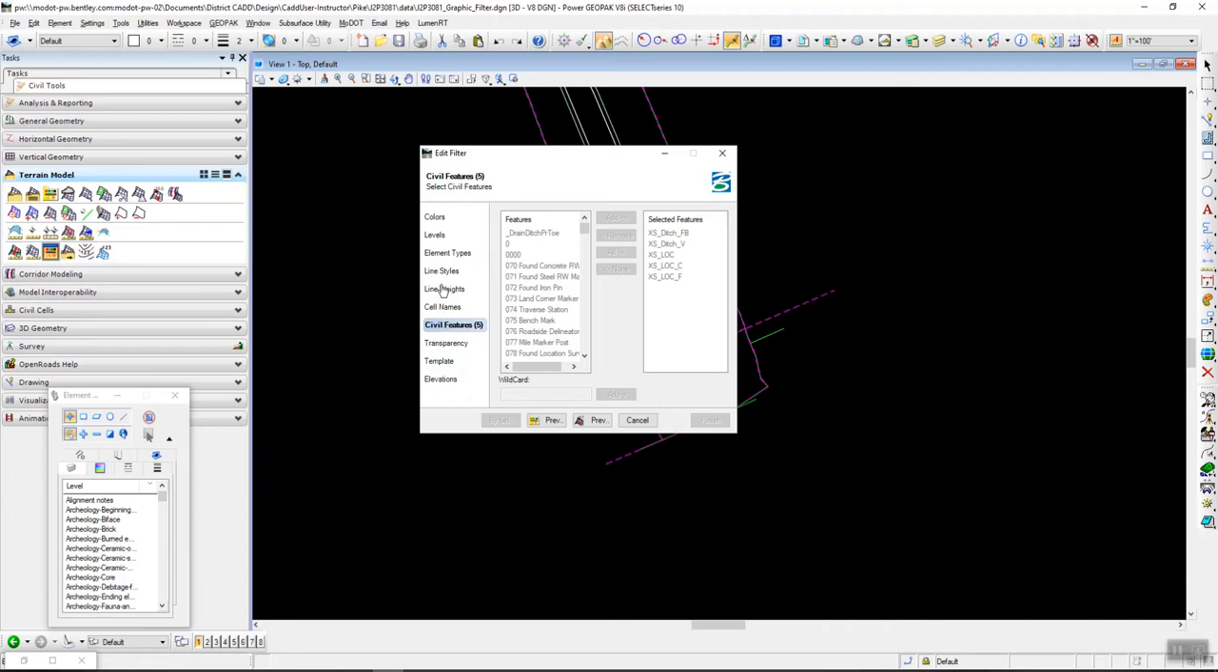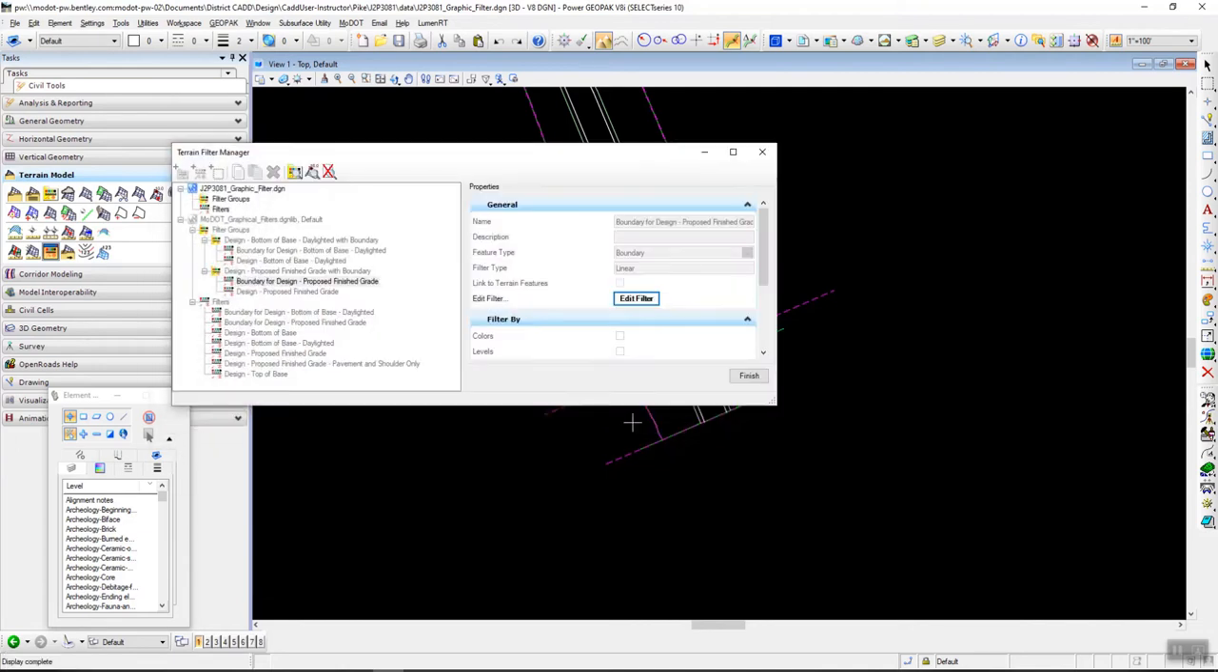And again, this filter that we're looking at is the one that's going to create the boundary or the boundary limit. It's looking for those limit of construction points and all those points on the very outside of your template. So we can just hit cancel. And then the other one, this is the boundary for the design. Here is the actual proposed finished grade one with all the feature definitions that it's looking for inside the template area, or in the roadway and the shoulder and stuff like that.